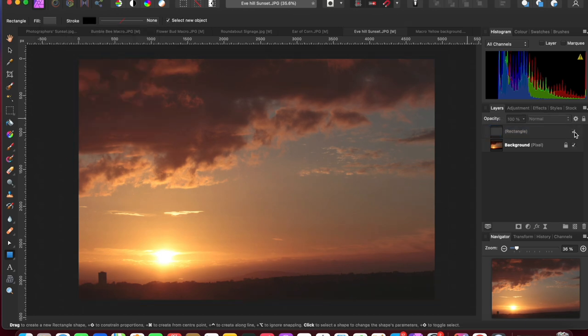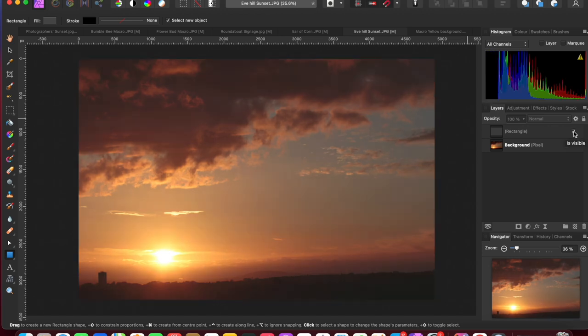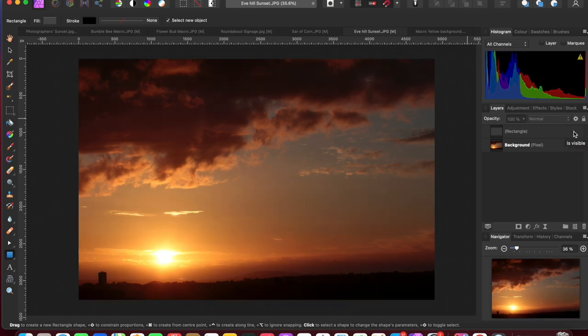So again, if we just disable that new layer, that's the original with the full colour, and that's got a sort of a misty layer over it. And again, depending on the image, it might work better with an image early morning with a lot of mist on it, and to exaggerate it.